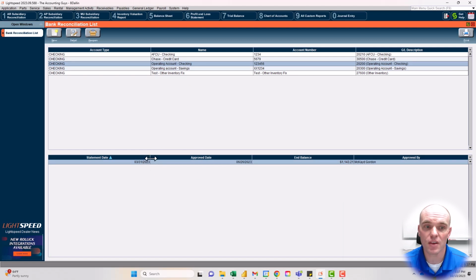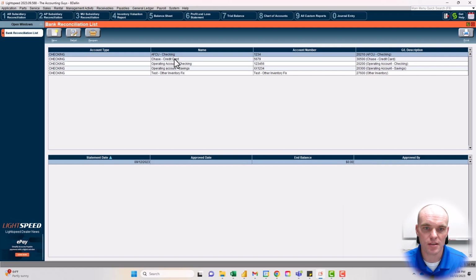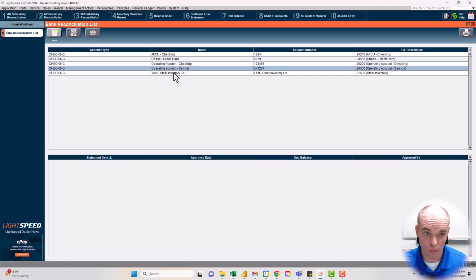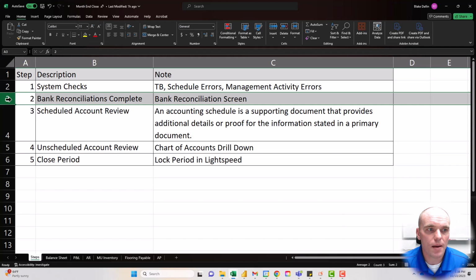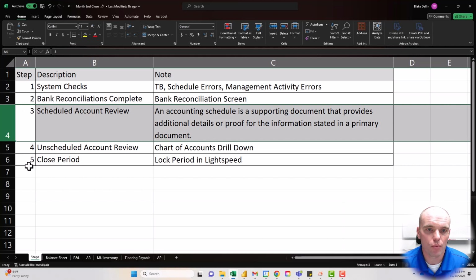So the last time this account was, quote unquote, reconciled was March. I would be concerned with this if we're in October and we haven't been reconciled since then. I would never trust financial statements if my bank reconciliations are not complete through that period. So in Lightspeed, this is how we check to make sure that all of our accounts are reconciled through the period that we're talking about. All right, so once step 2 is complete, then I can move on to my scheduled account review.